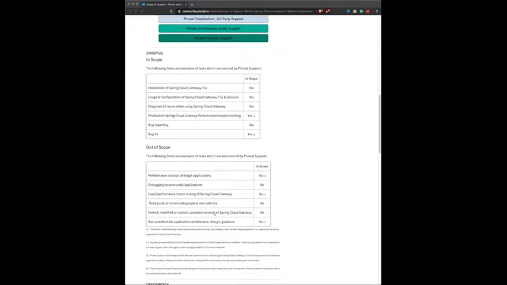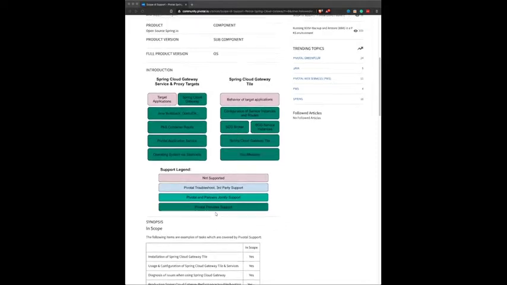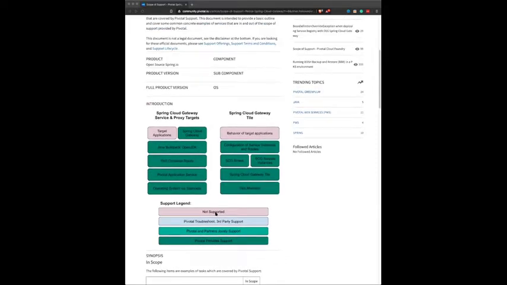Again, pretty straightforward scope of support for Spring Cloud Gateway. If you have any questions, though, feel free to reach out to your SPM team or to one of the regional anchors. We can certainly help clarify any questions that might come up.